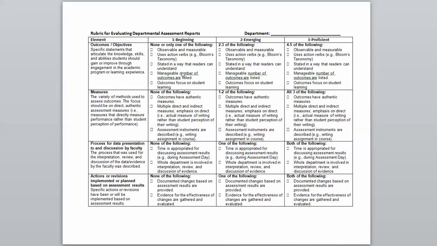Say it in a way that the readers can understand, with a manageable number of outcomes. Some programs will try to put in 50 outcomes, and sometimes you'll see that in professional programs, but that makes no sense for an assessment report. Again, it doesn't fit. It's not doable. It's not durable. So usually you want to fold those into something that's about maybe 7 outcomes. 5 to 7 outcomes are typically seen as best for a program.